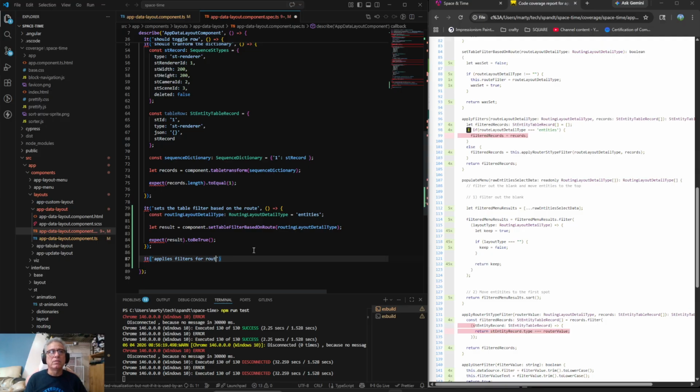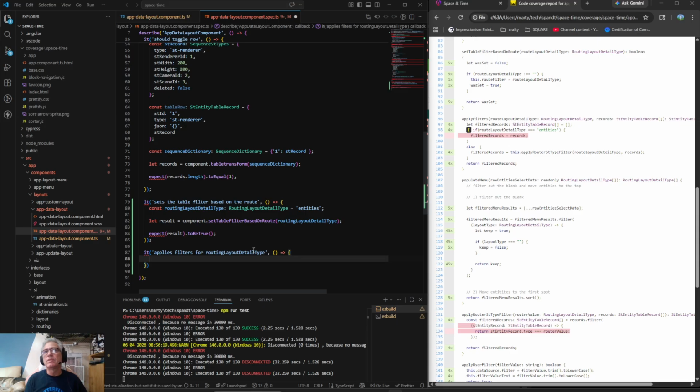Routing layout detail type. And then this is going to get a function. And then we're just going to say const. We need a routing layout detail type. And we actually want it to be entities. So this is perfect. Perfection.